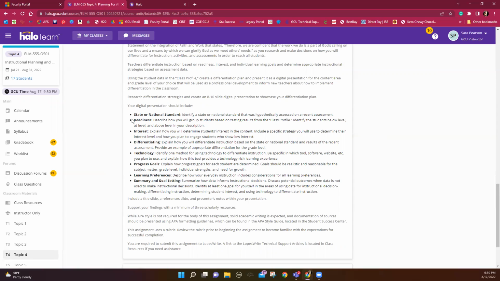So you see the first area is going to be readiness, and you'll have to look at that class profile and it'll describe how the group of students, based on the testing of results, you're going to tell us who's above grade level, who's below grade level, and you'll let us know kind of their readiness for that standard.